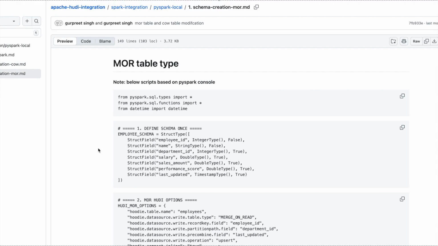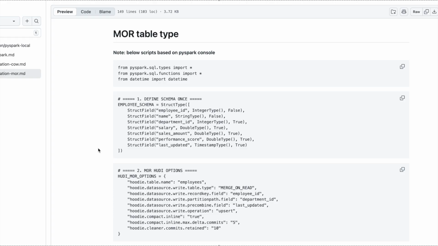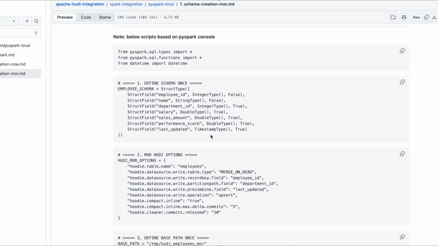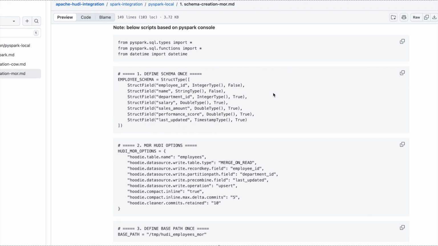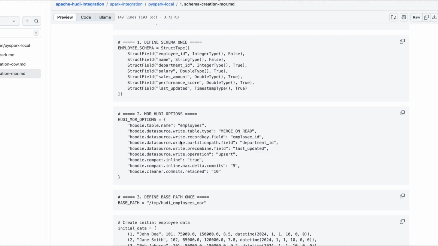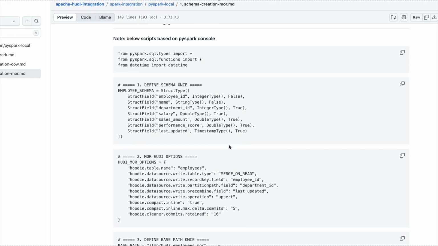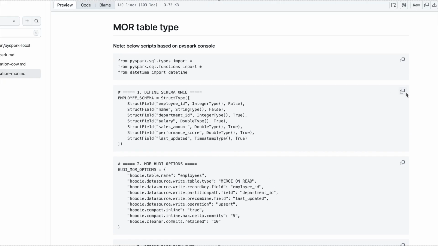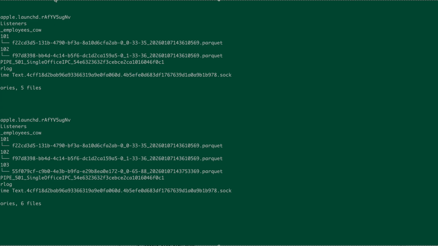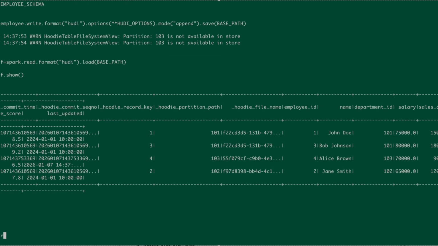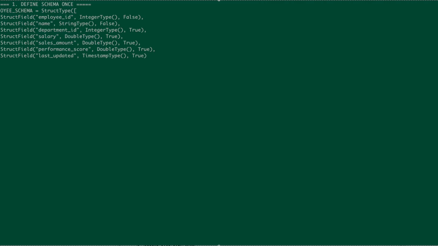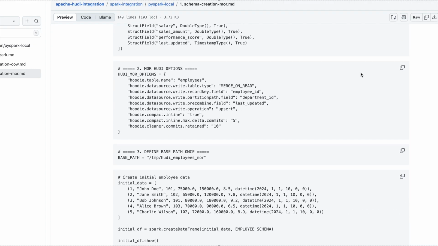Now we can quickly jump onto the second exercise, which is the merge on read type of table. It's kind of the same thing, the only difference is the Hudi options. Hudi options will be different in this case. So let me create another table here, clear this. Again, a similar type of table we will create. Hudi options will be different. The change is merge on read. This option is very important in this case.